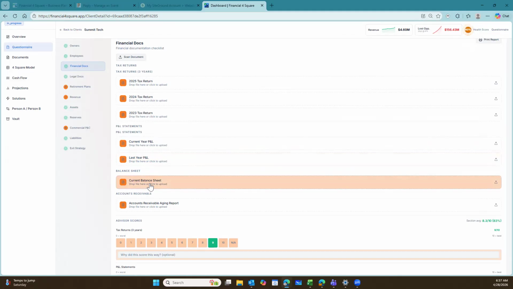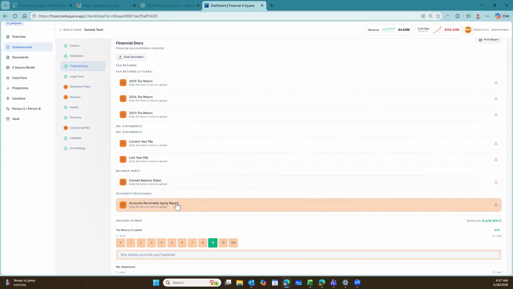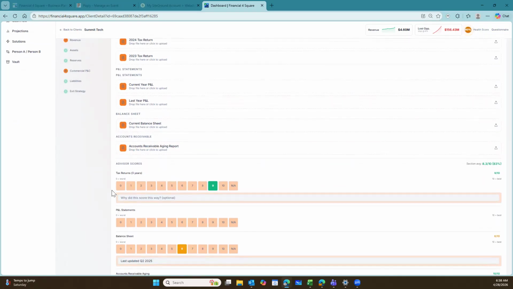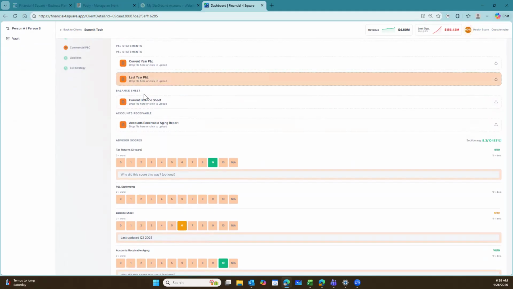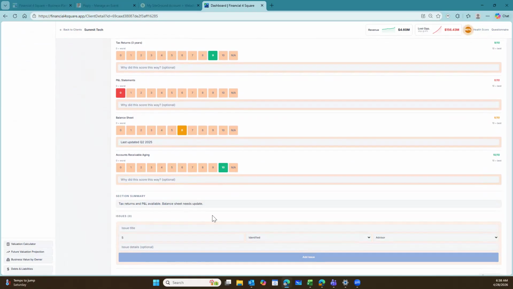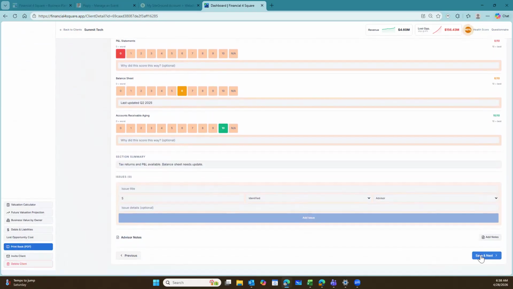But we do want to see a current balance sheet. This is what's on their books today. And then accounts receivable aging report. They got a lot of accounts receivable that are out. That could be a big deal. P&L statements, maybe they have not gotten this yet. So we're going to give them a 0. Okay. So then you score it. Make sure you always score this stuff as you go.